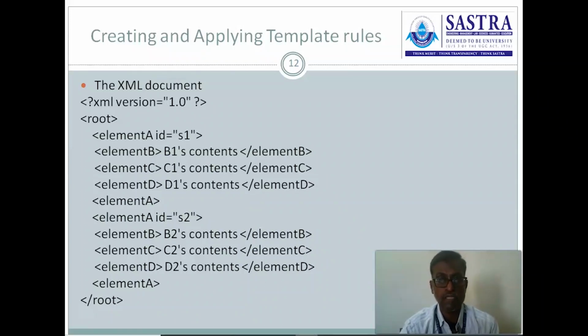And next one, applying template rules for other nodes. The XML document is given here, XML version 1.0, root element A. You see, the topmost element, ID equal to S1, S2, S3. Likewise, with different IDs, element A appears more than one time within the XML document. This is the XML document, right? And elements B, C, D are the children of element A. And then similarly, in another ID of element A, again B, C, D are declared. And then close the element A and close the root element.